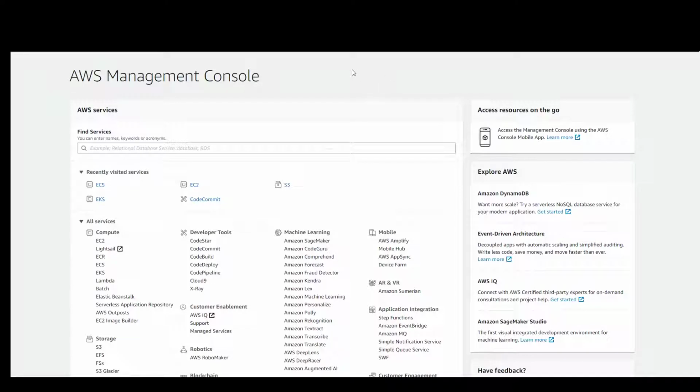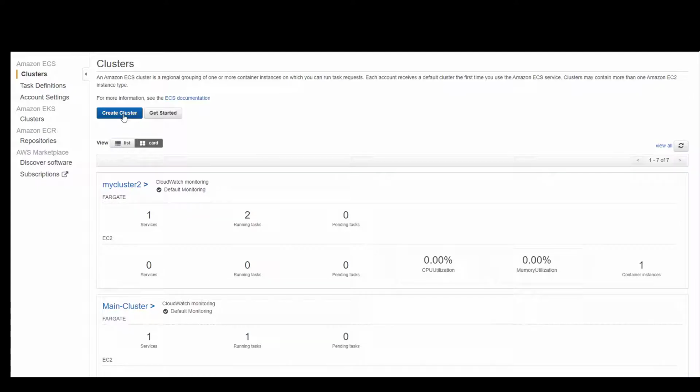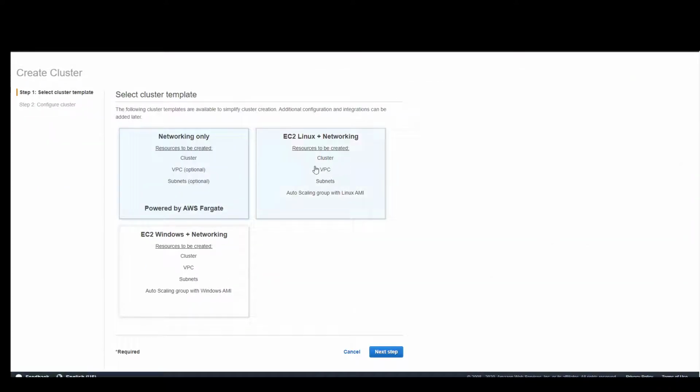Hi, now I will show you how to create a cluster in ECS, AWS Management Console. Go to the ECS, click on Create Cluster, EC2 Linux plus Networking.